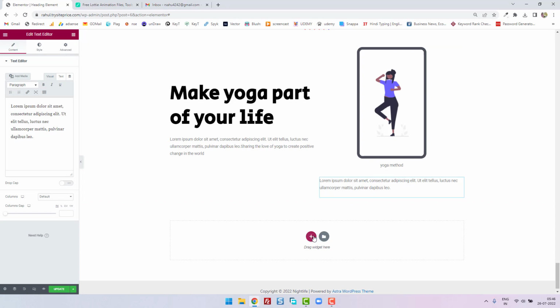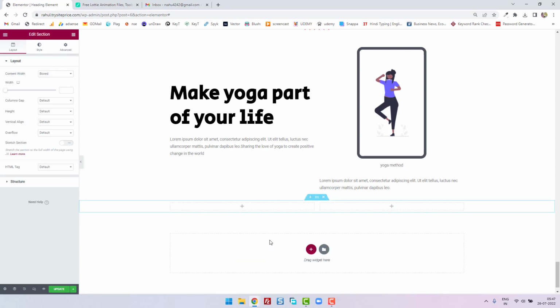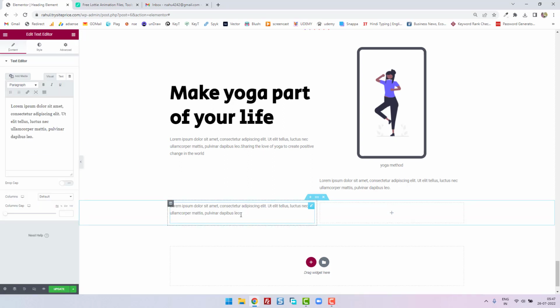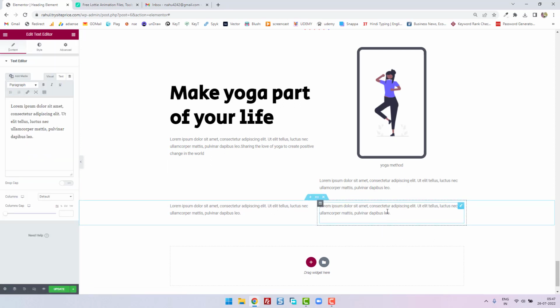Next, if you want to create separate places, you just click on that section and choose the section with the number of columns. Let's say we want 2 sections, so I'll go to this option, then go to text editor, drag and drop it. You can see my text editor is there in the first half column. If you want one more, drag it into the second half column too.